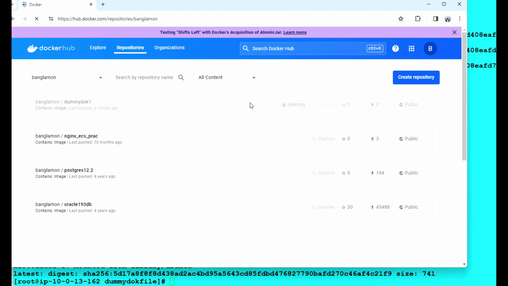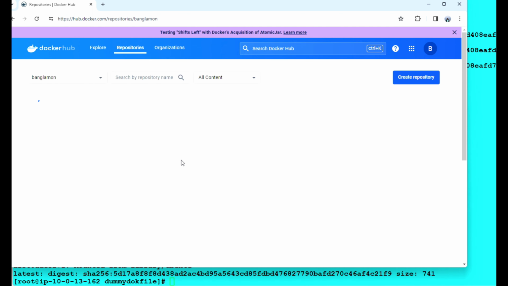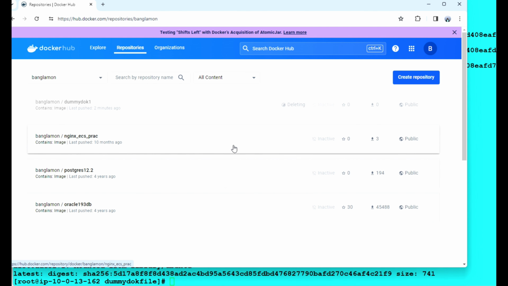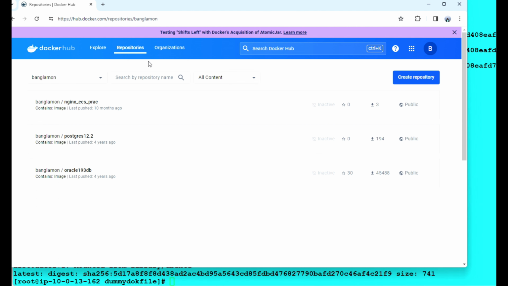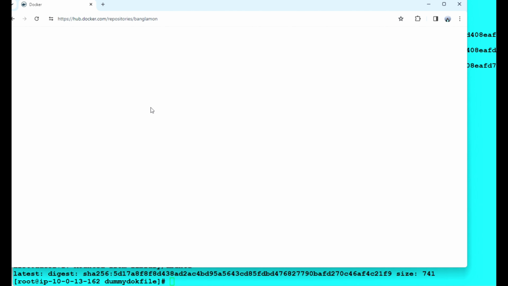If I refresh, we can see it's not there yet. It's deleting; it will take a little time. So you can see that it's deleting. Let's refresh the page again. It may take a little time. This is the way that we can delete a Docker image. We refresh that one and the image has been deleted. So you can see the image is no longer there.